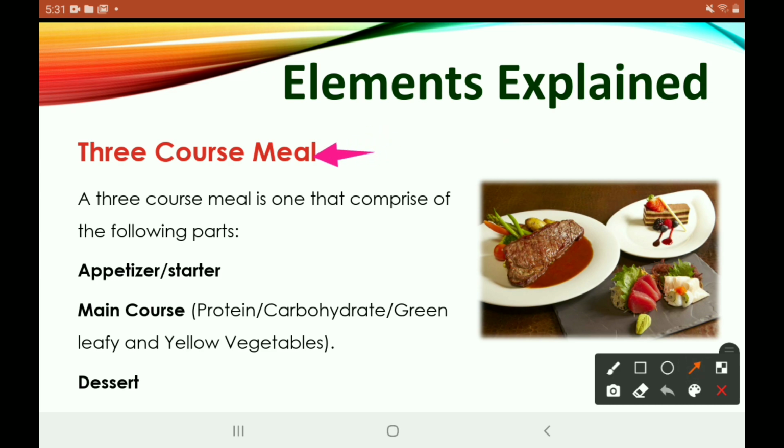You may be wondering, what is a 3-course meal? A 3-course meal is one that comprises the following parts. 1. We have the appetizer or the starter. Next, you have the main course. And the main course consists of a protein dish, a carbohydrate dish, and green, leafy, and yellow vegetables. And lastly, you have your dessert. Good.